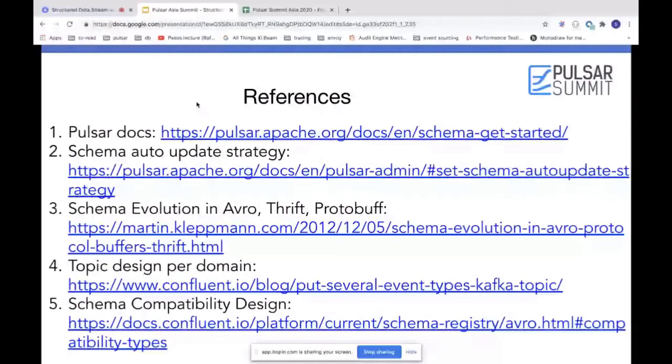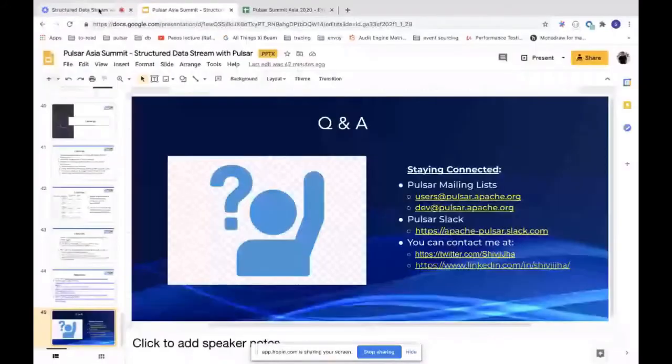Thank you, Shiva. Actually, there are a lot of questions. The first one is, how is the learning curve of a schema language like Avro? Is it easy to learn? Does it solve all the Pulsar use cases?